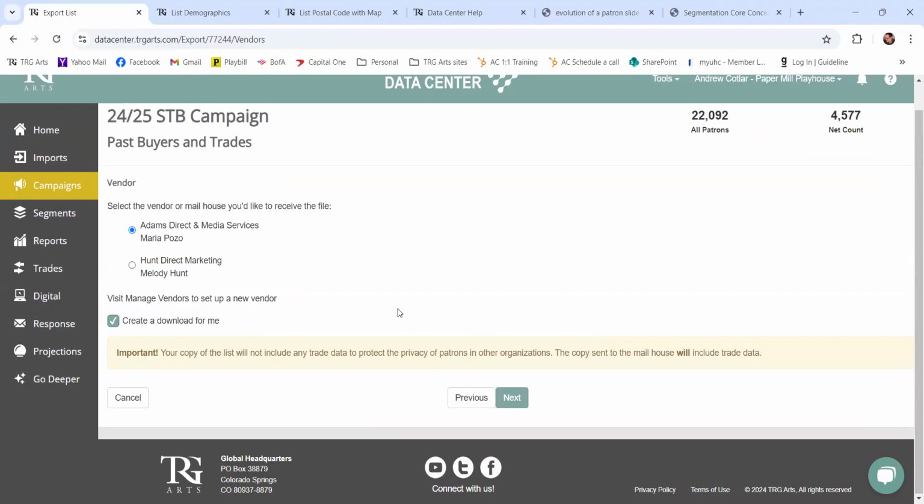Everyone can add as many mail houses as you like. Paper Mill has a couple of them in here, and they'll get their own free data center account that you can direct message, you can direct file transfer them your file for mailing.